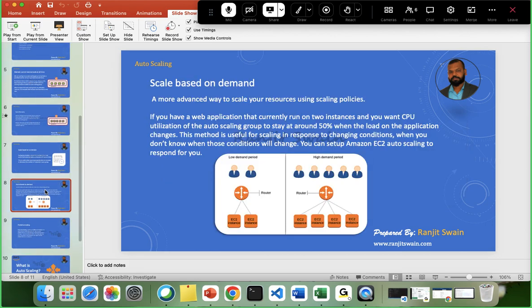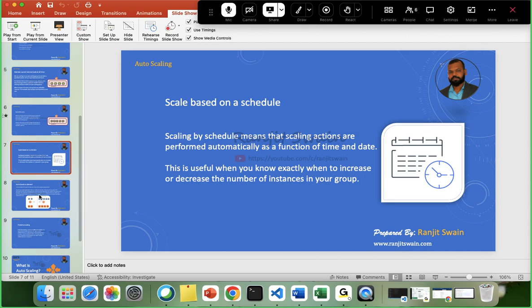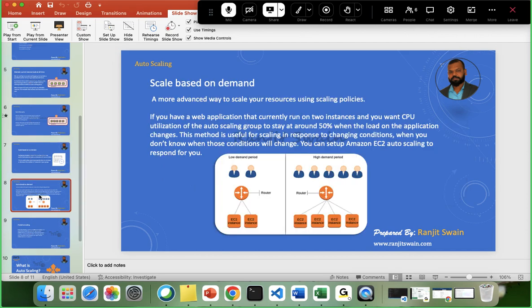Similarly, we have other options called scale based on the demand. This is again more intelligent than the schedule one. It will automatically add the servers, the instances, based on the demand. The demand will be automatically calculated based on the network traffic, the CPU utilization, the users. All of these things will be automatically calculated by the autoscaling group, and it will create instances.